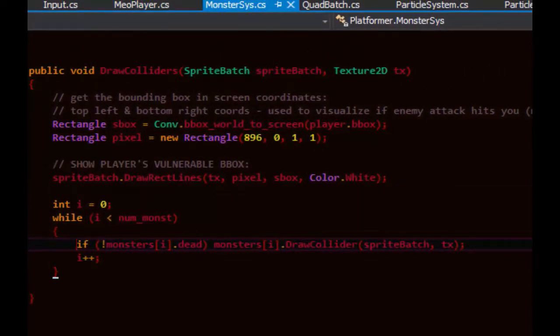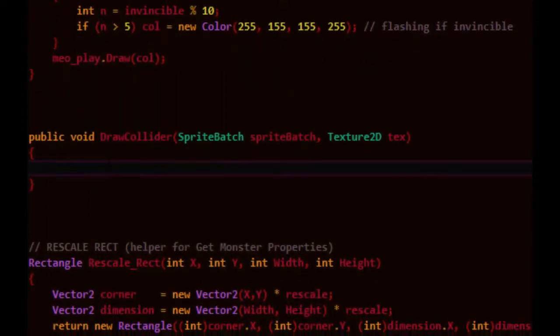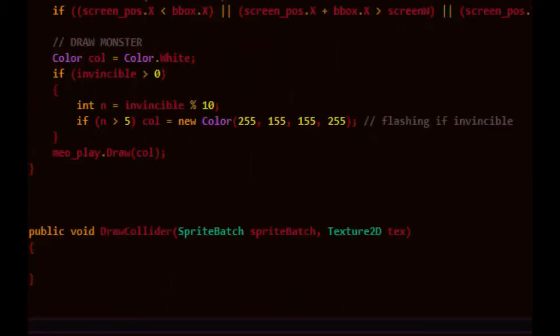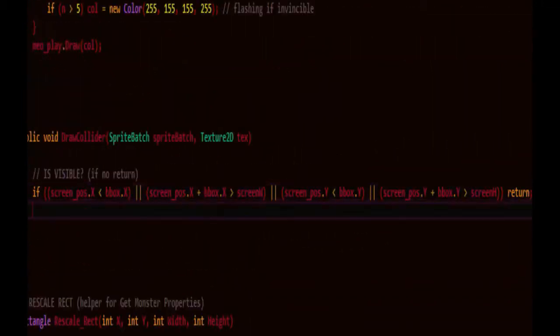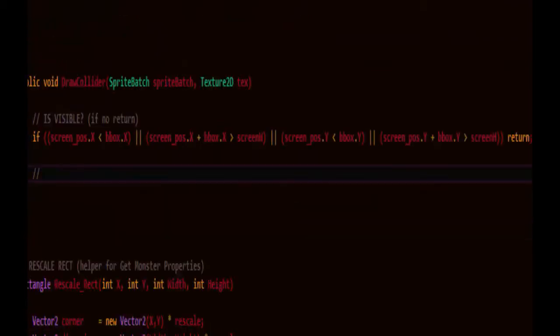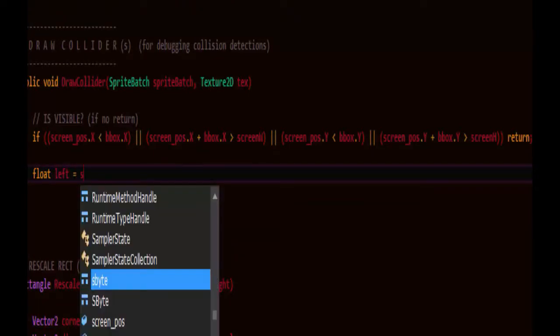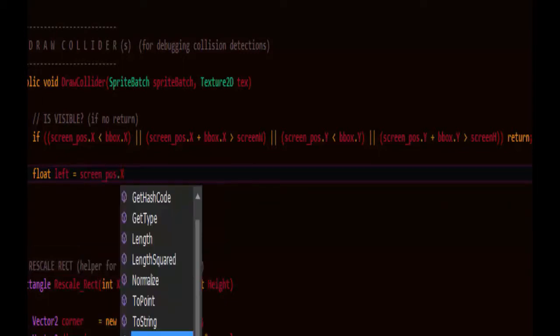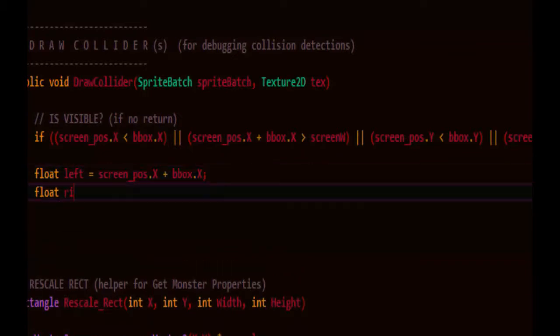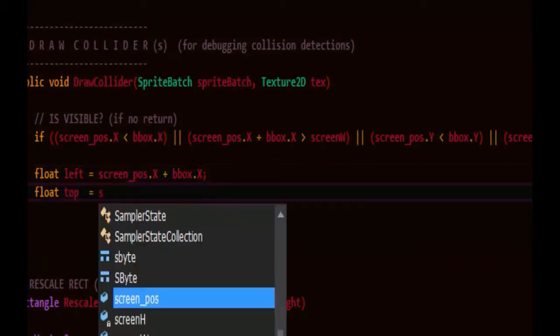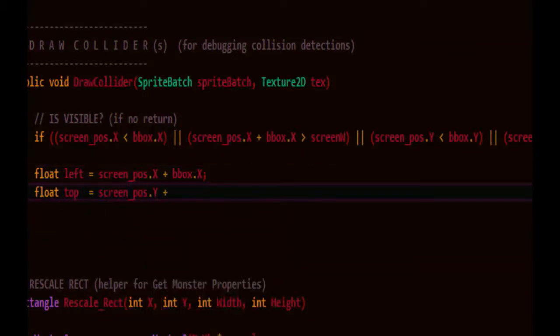Go into monsters again, into draw collider, and determine if the monster is actually on the screen. Just go up to draw here and copy this and paste it in here. No point in drawing a collider if it's not something you can even see. And we'll draw. First we'll get that top left corner of the bounding box of the actual monster on the screen. So left equals the screen position of the monster, which is the center of the monster, plus the offset to that corner, which is bounding box.x. And we want the top left corner, so say screen position.y plus bbox.y.